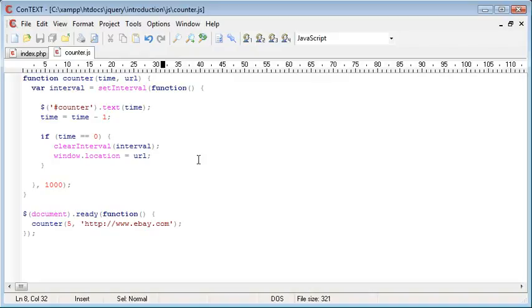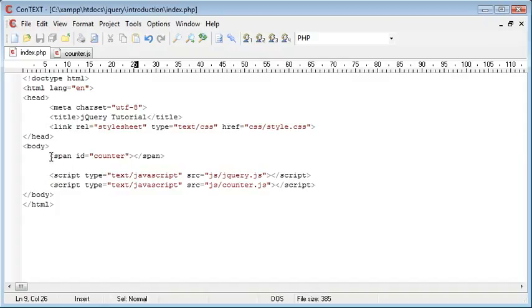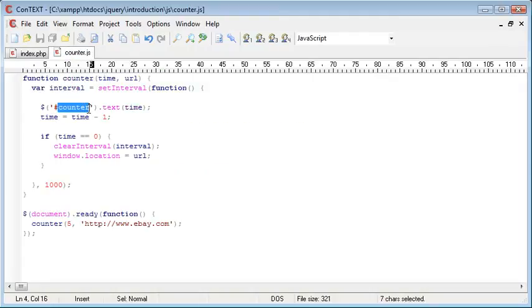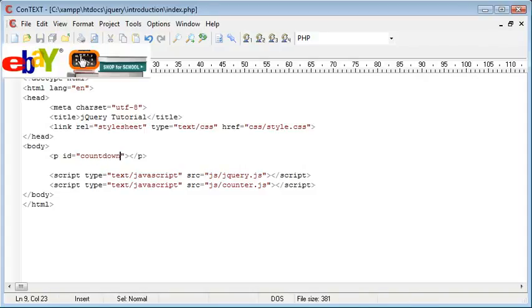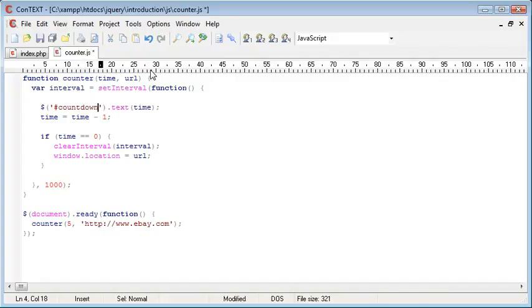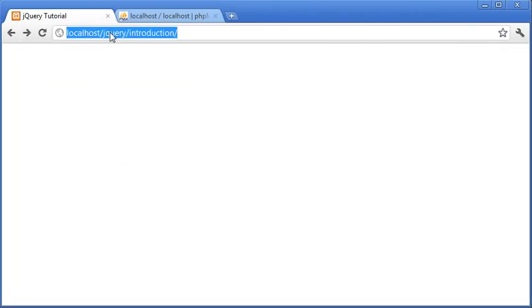So now we've successfully completed this timer or this countdown to redirect. If you want to use this on any page, all you would have to do is include counter.js on a page that you want it to be used on, and include an element with an ID of counter, or you can change this and specify which element you'd like to count down in. For example, we could count down inside of a paragraph, and we could call this countdown, and then we could change this to countdown, and it would work in exactly the same way.